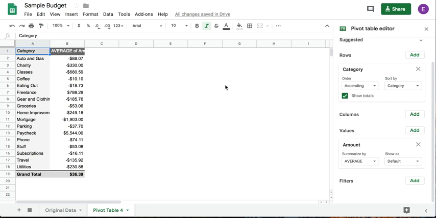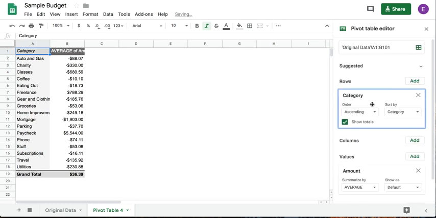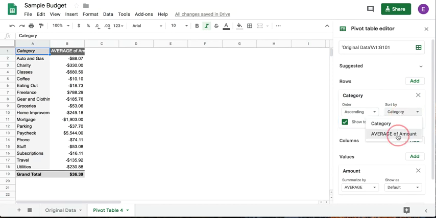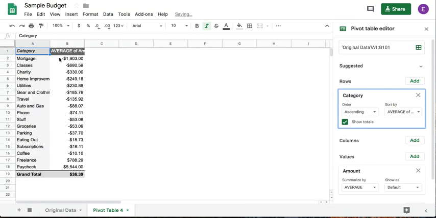As you can see right now, it's sorted in ascending order by category, so it's just alphabetical basically. But I can also do it by average amount. So now it's going to group it. This is the lowest amount, so negative 1,000 all the way close to 0, I guess, and then back up the other side. So you can sort it different ways. I think category makes the most sense, so I'm going to go back to that.